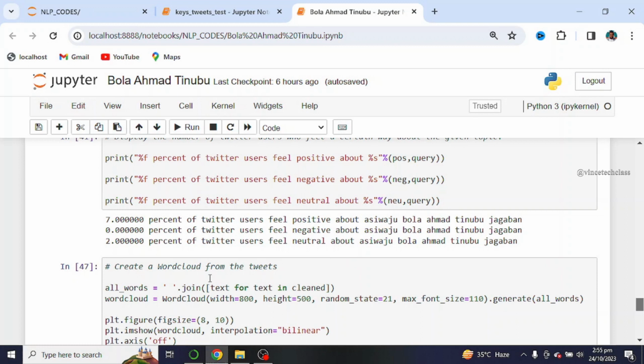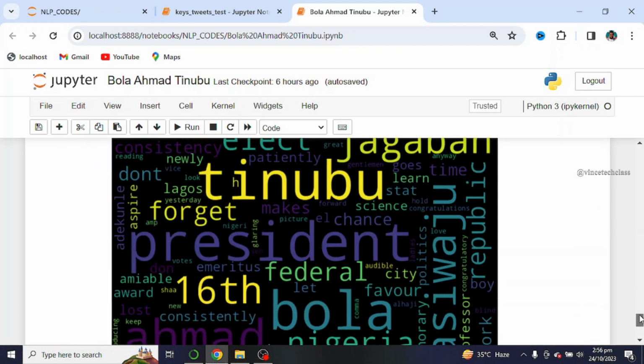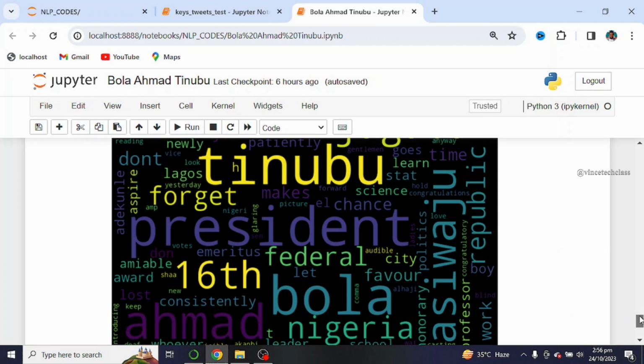Next, we create a word cloud from the tweets. This is the word cloud. Remember what I said about word cloud? Word cloud helps to visualize how topics or texts are mentioned in your data. So these are the texts that are frequently mentioned. Example: President, Tinubu, forget, distinct, Bola, Nigeria, federal, and etc.